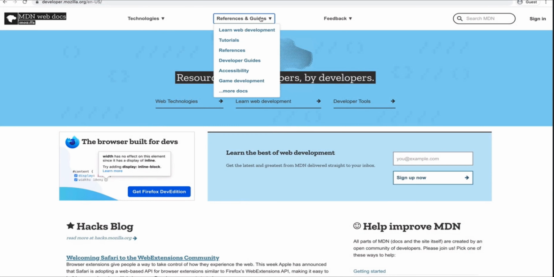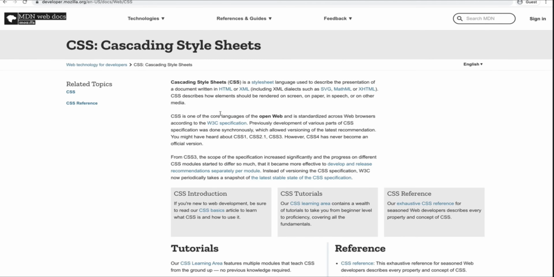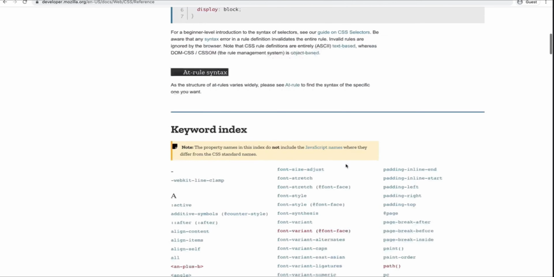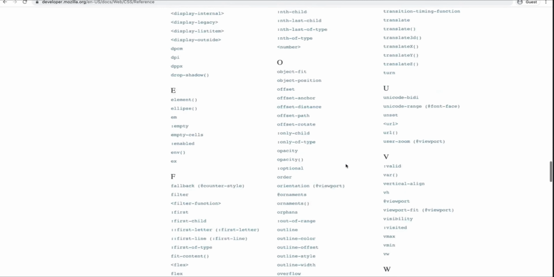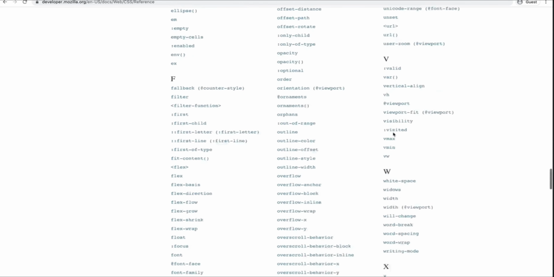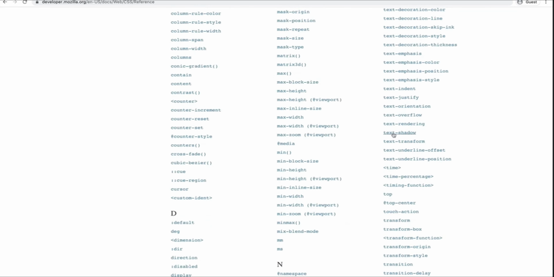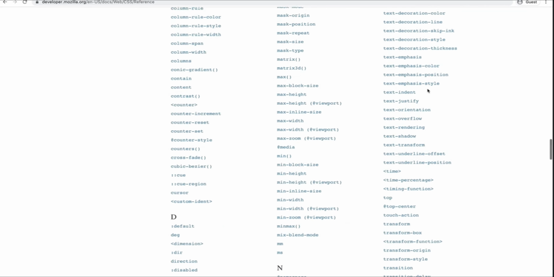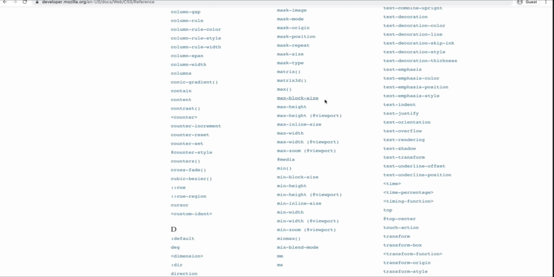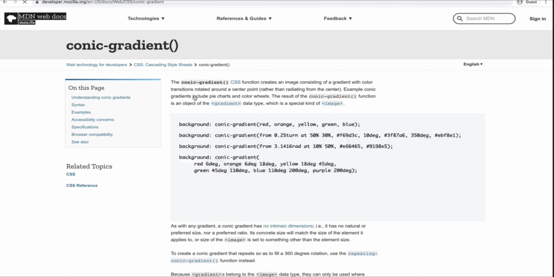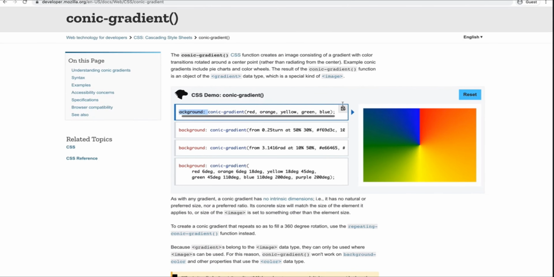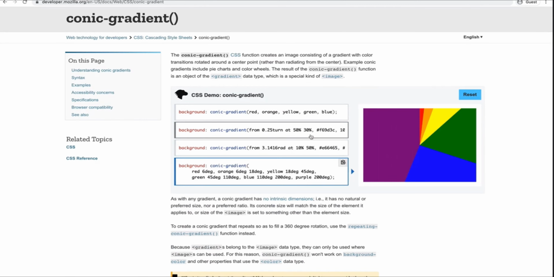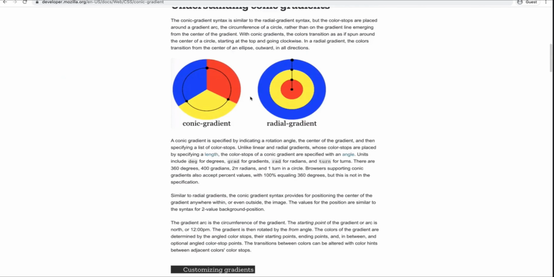So MDN does have a CSS reference. Technologies, CSS reference. Scroll down. This is a list of all of the CSS properties. So if you need to use a property and you're not sure how it works, for example, I'll show you something I never remember, which is the gradients here, conic gradient. I never remember how this works, but MDN explains it. We've got examples. I can see the examples here. I can toggle between them. I can scroll down and read more about how it all works.